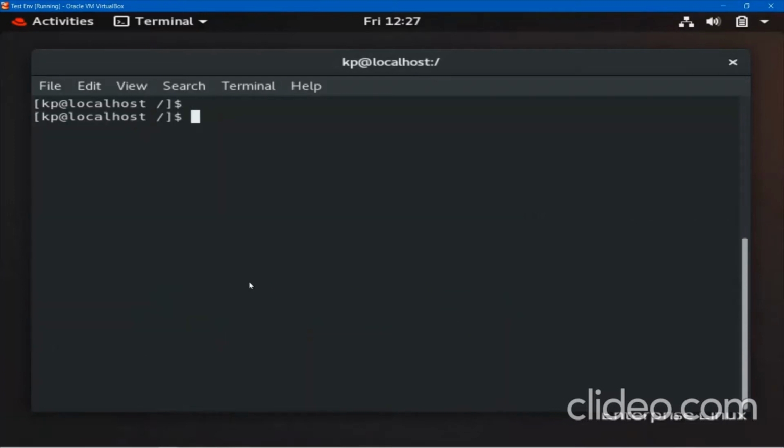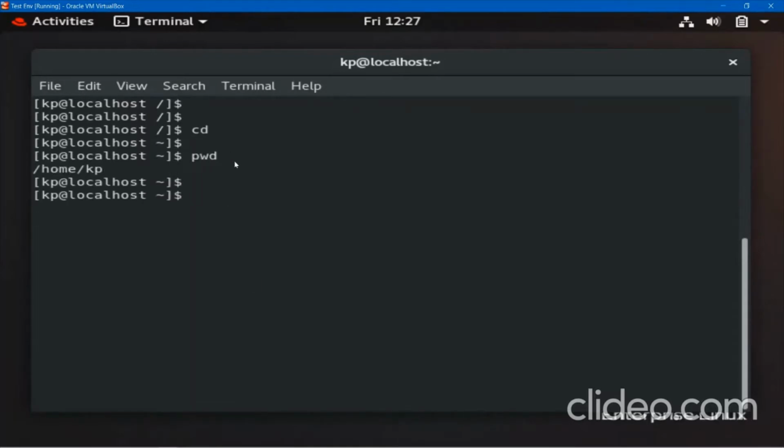Just a minute, let me clear the screen. If I just press cd, meaning change directory, it will by default land you in your home directory according to the user. So first of all, let me do ls. These are the folders. First let me create a file, then we'll read the file.